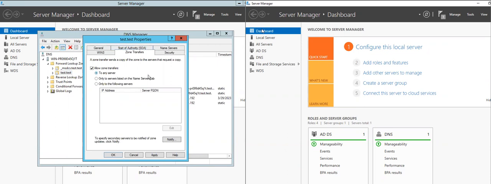So you've got a couple different options here. In a production environment, you probably wouldn't want to do it to any server. If you're just testing this in a lab environment, that should be perfectly fine. And then you can limit it to servers listed on the name servers tab, or only specific servers. So for the purposes of this video, any of these are fine if you want to play around with them. I'm going to go ahead and actually only allow for the following server on this one.